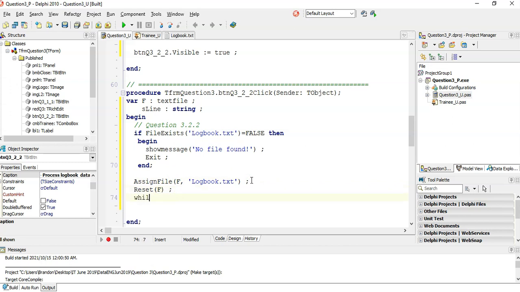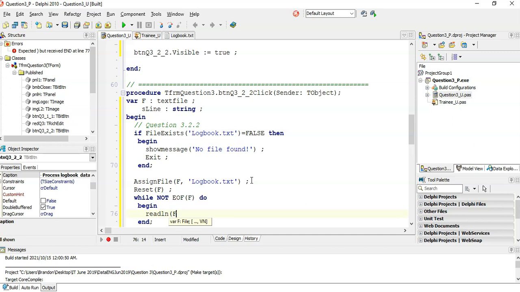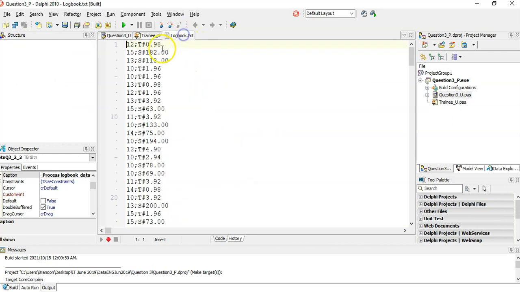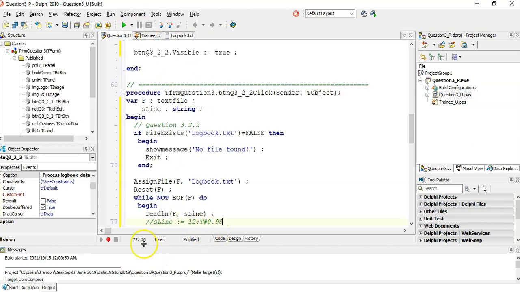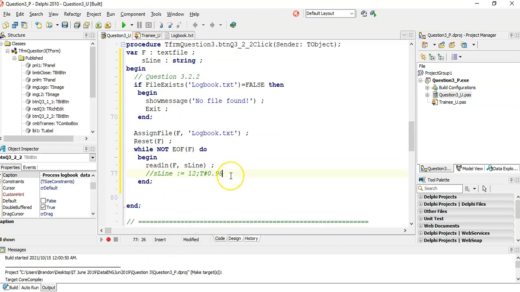And then we're going to loop while not, we don't know how many values are in this text file. So while we're not at the end of the text file, do the following. We are going to extract each line. We're going to read a line from the text file into sLine. And at that point, sLine will be the very first line of the text file, which will look like that. And then it'll do it again and do the next line, and the next line. It'll keep doing it.